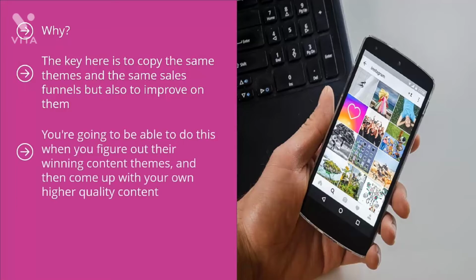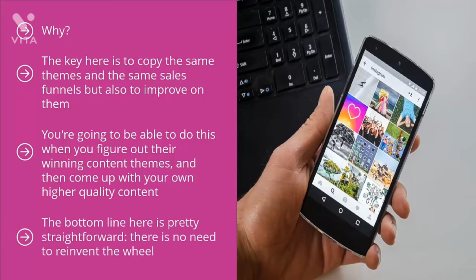You're going to be able to do this when you figure out their winning content themes and then come up with your own higher quality content. Second, you figure out their most popular hashtags and you use those hashtags for your own content. Finally, you take note of their most common sales funnels and you optimize your own version so you can get better results. The bottom line here is pretty straightforward.